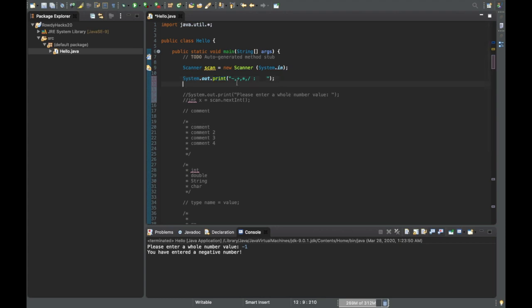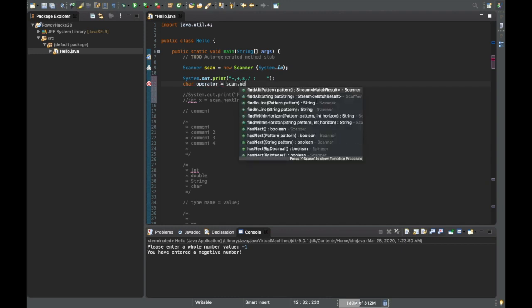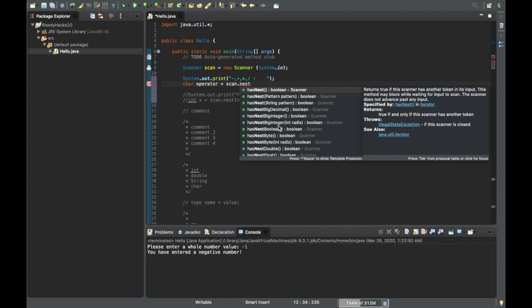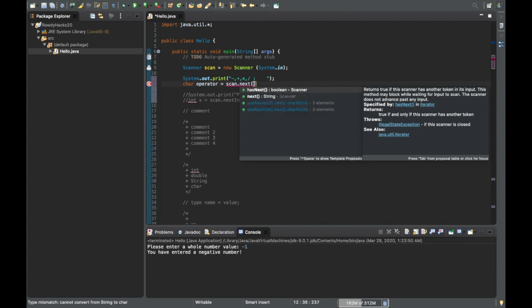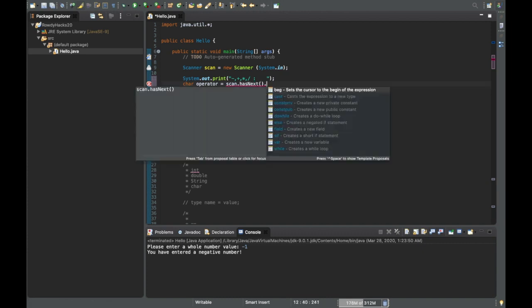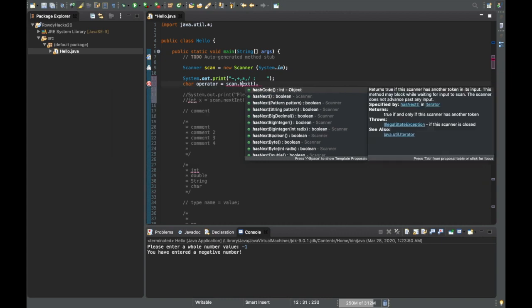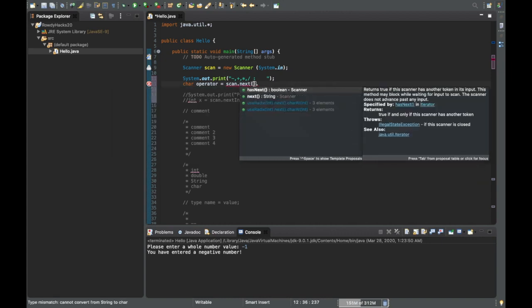And since these are all characters, we're going to declare a char. We'll call this the operator. That's going to be equal to scan.next. And if you remember before, we used nextInt, but there is no next char. So this requires a bit of outside the box thinking. It's just going to be next, which will capture everything.